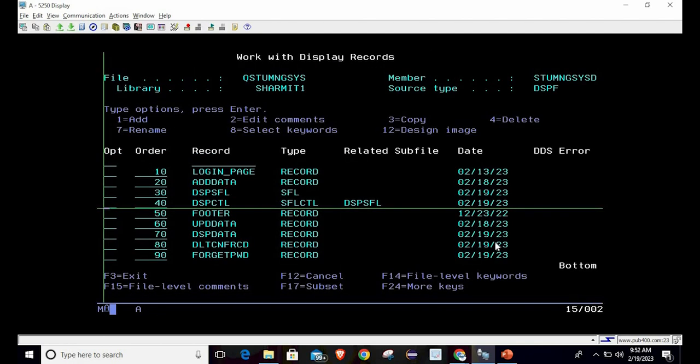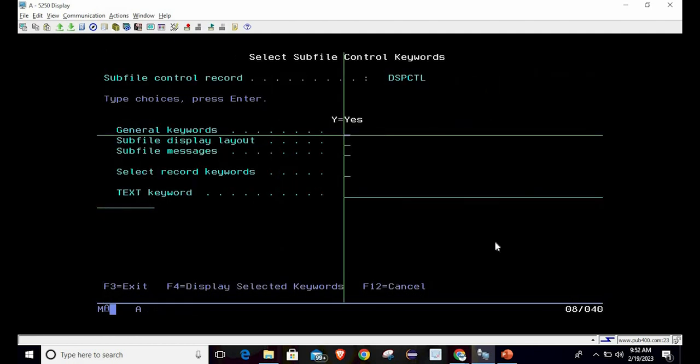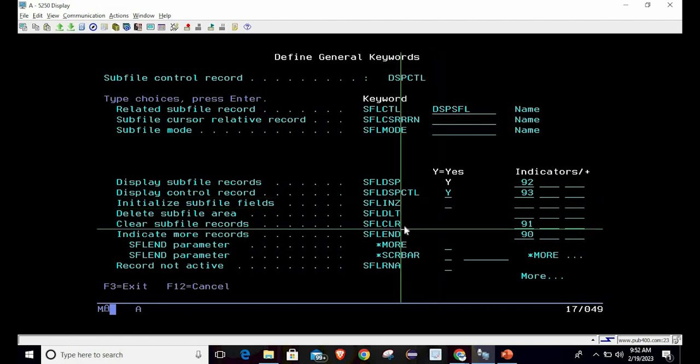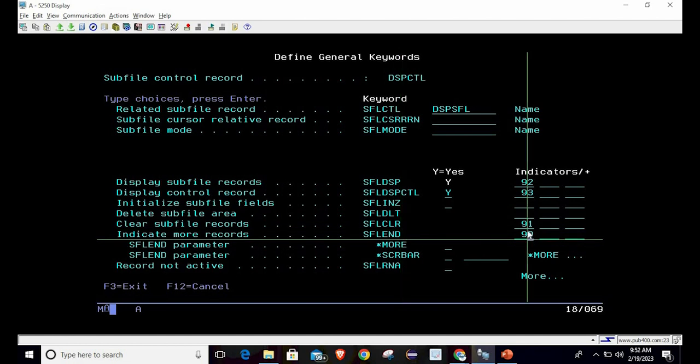so that we can set indicators and everything. So what you need to do is just take option 8 on the control portion, then go for general keyword, hit enter. Here we need to pass some required indicators. First one is SFLDSP, SFLDSPCTL, SFLCLR, and SFLEND. So usually I go in this sequence: 90, 91, 92, and 93. So you can select as per your requirement.